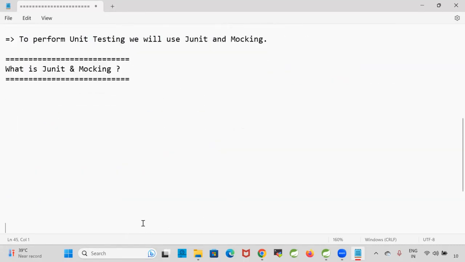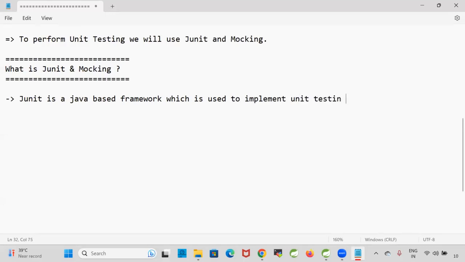JUnit is a framework which is used to implement unit testing for Java applications. JUnit is a Java-based framework. So JUnit is used only for Java applications. This JUnit is also developed based on the Java language.